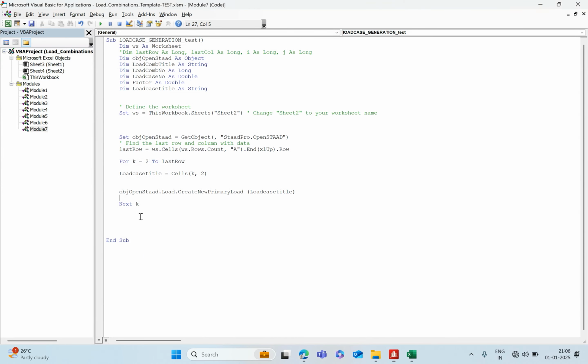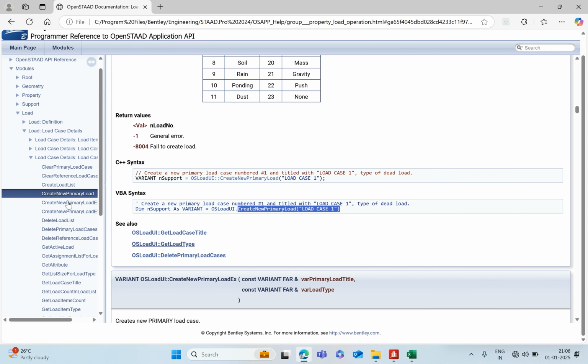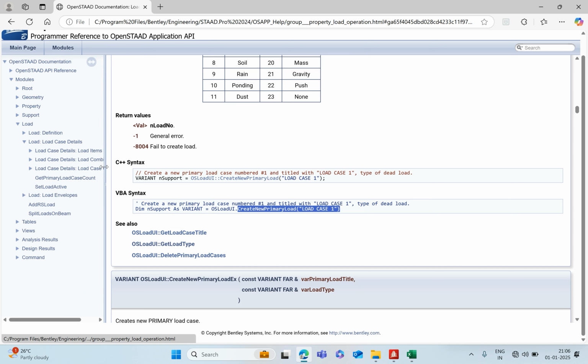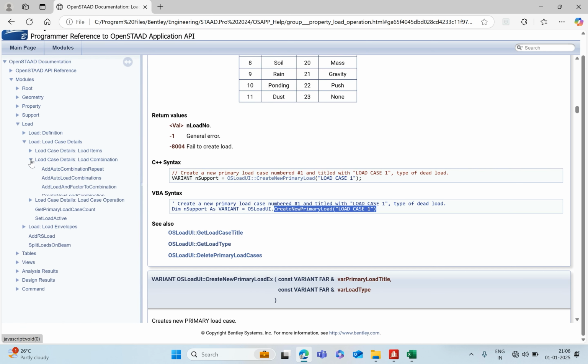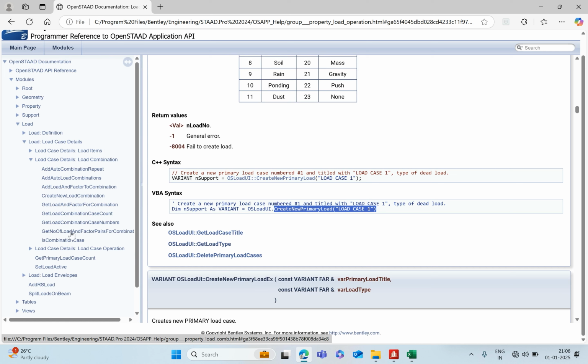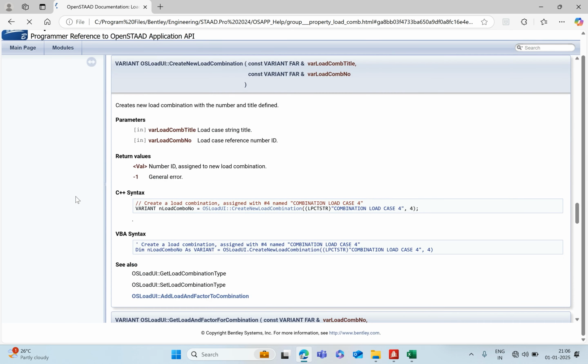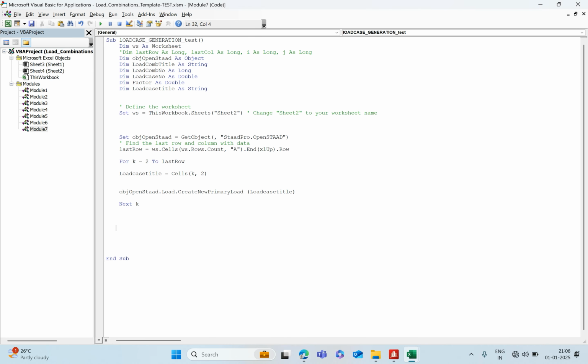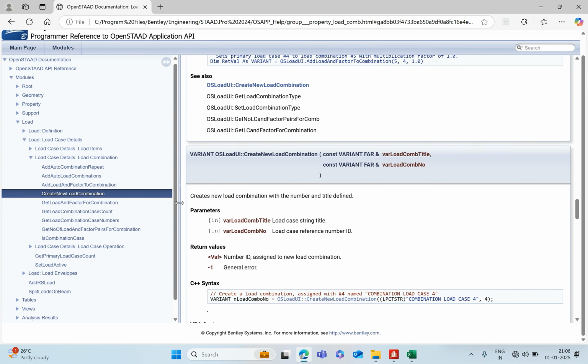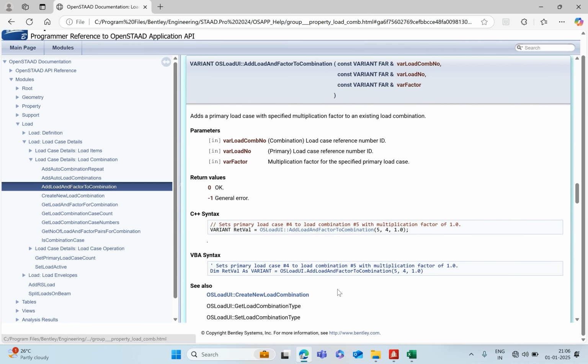Now let's create load combinations. For load combination, there are two commands. First, we need to create a new load combination with a title. This is the syntax for creating a new load combination, so I'll bring it here. And the second command is adding a load and factor to that combination.